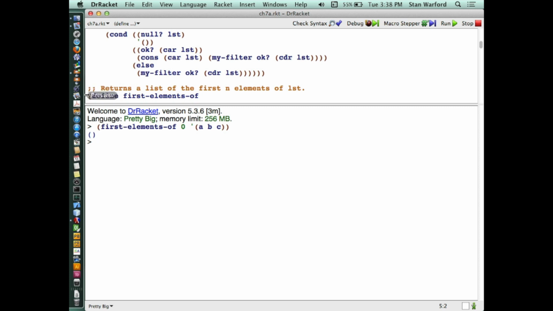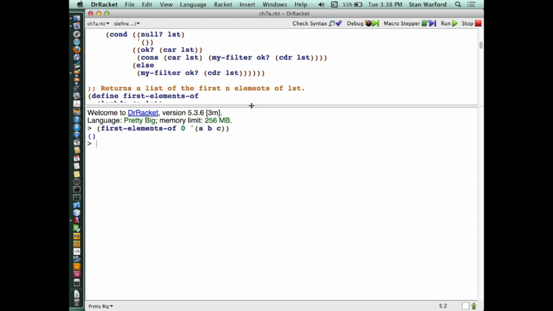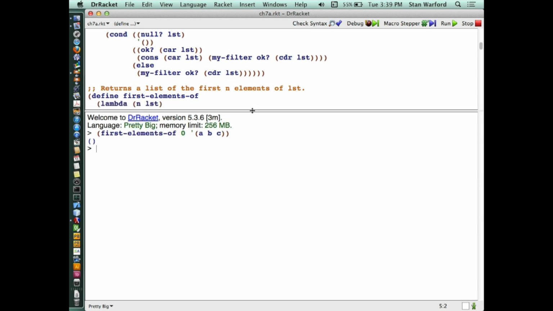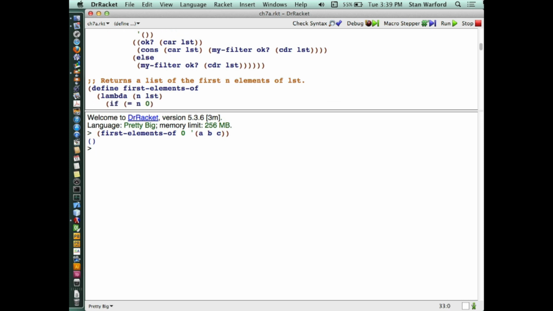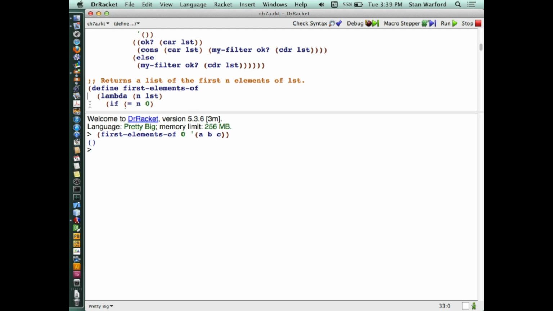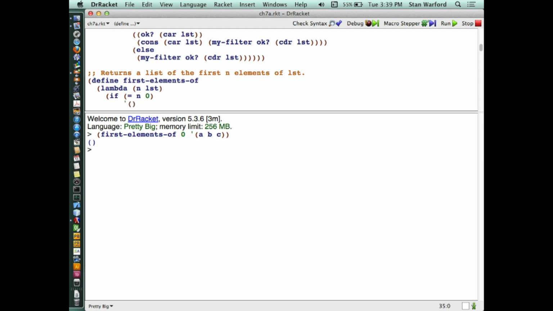So, define first elements. What'll happen here? Lambda n, lambda list. Yeah, there are 2 parameters. Good. Then what? If equals n 0. That's right. Which is empty. So there's the empty list. Otherwise, what do we return? Ah, now what do we return?